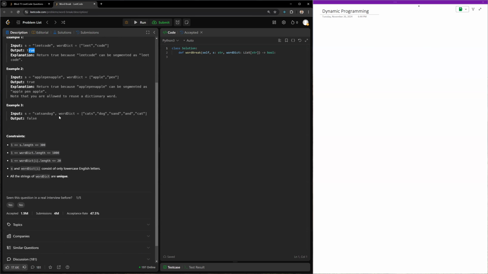Let's talk about the false case. For example, cats and dog. You see cat is a valid word, so you can split it with cat. And also cats is a valid word. If you split cats, you can also take and, A-N-D, which is also a valid word you can see in the list, right? But the problem is that as soon as you take the and, you don't have any D for dog. So it becomes cats and then OG, and OG will not be a valid word in this list. So that's why we're returning false.